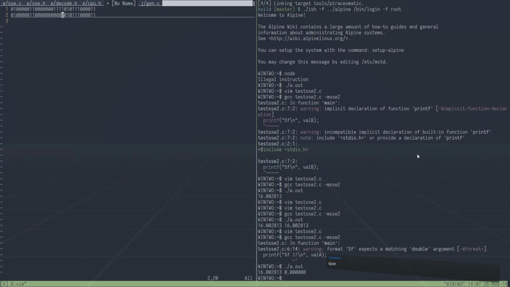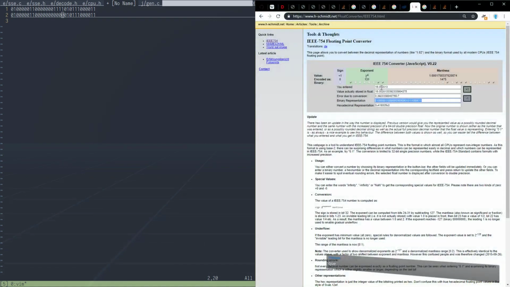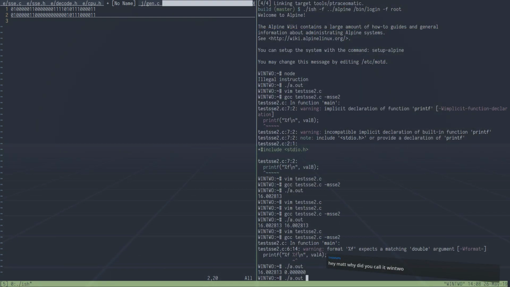Okay, so I'm just gonna assume that my part's working. What were we even trying to do? Ucomis?